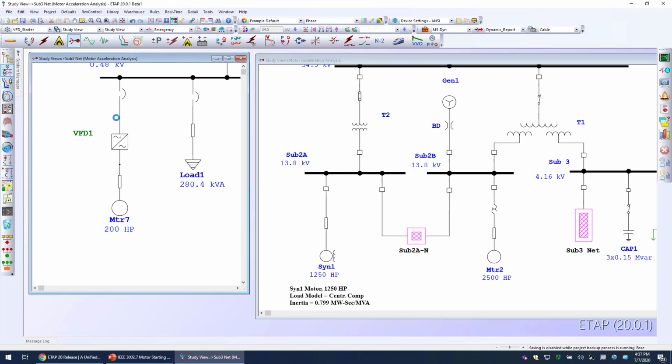So as we toggle, we can also see the one-line diagram refresh. So we're looking at VFD starter. If we go to no starter, you could see the bypass across the VFD drive. And like that, we can toggle to auto transformer or capacitor starter.